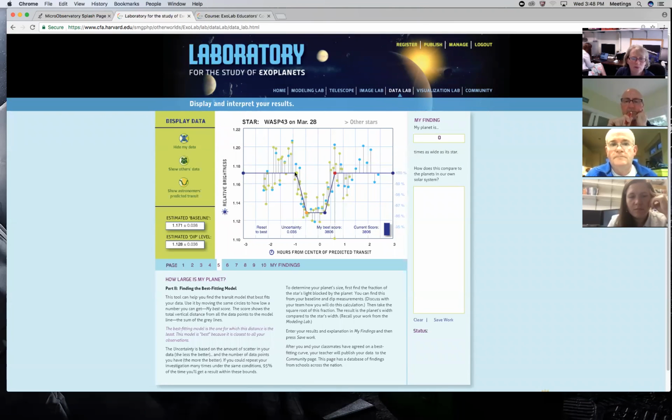And so I'm trying to find here what's my best score so far. I'm getting a little better here. Let's see. It's a little better. I don't know, this seems more pointy. Yep. Okay, so this is a more tilted light curve. And not getting any better than that. So let's reset to best. Okay. So what I'm doing here is I'm setting the baseline at 1.174, the dip level at 1.131.